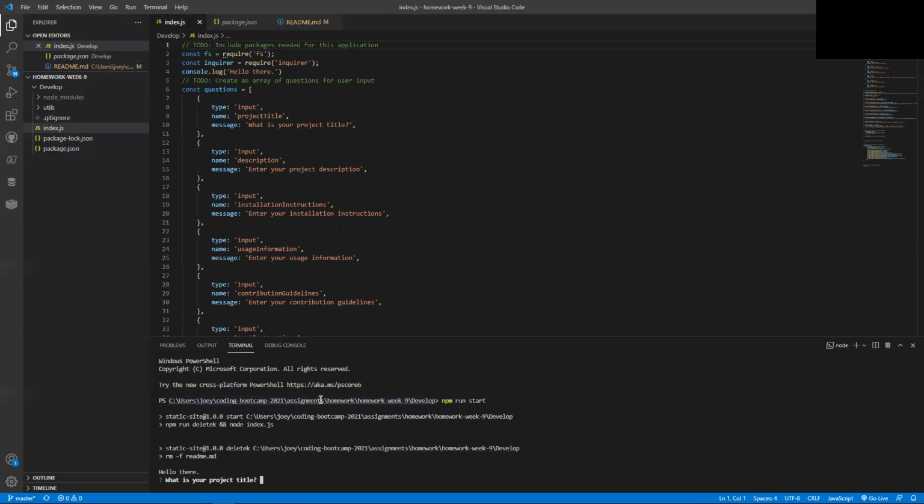For this one, I'm going to type in homework week 9 README generator. Then I hit enter, and the next question pops up: the project description. It's pretty simple. We all understand how this works. So I'm just going to type in that this is a professional README generator.